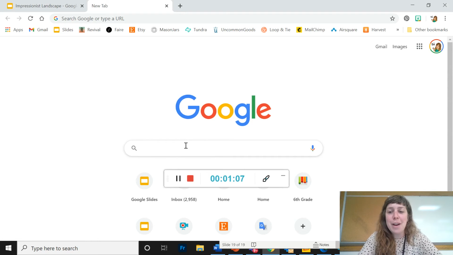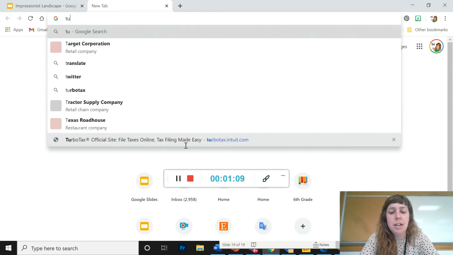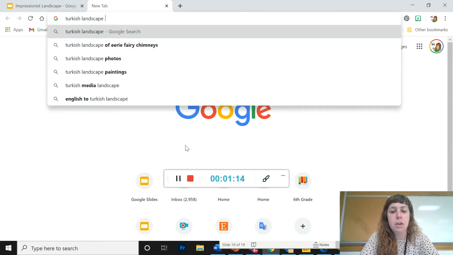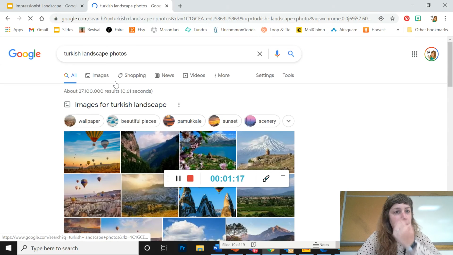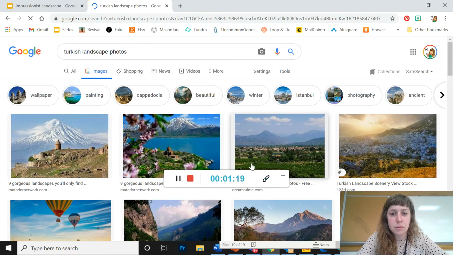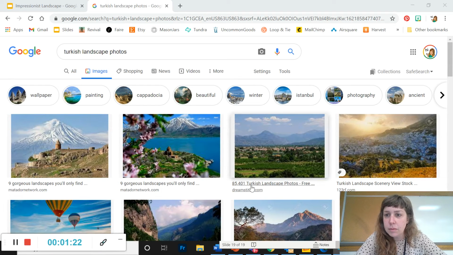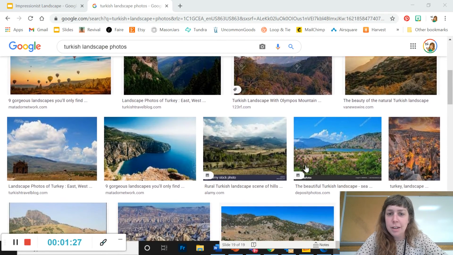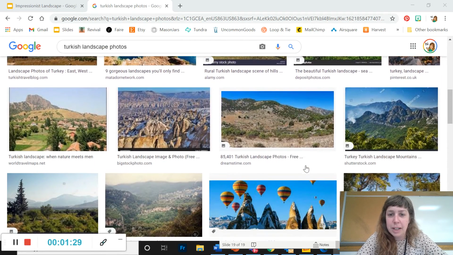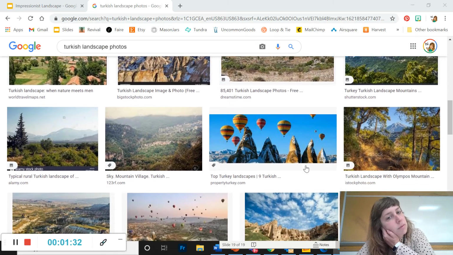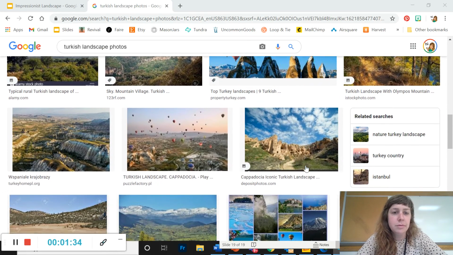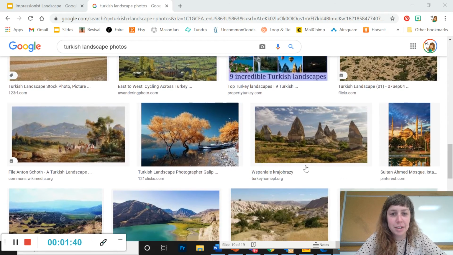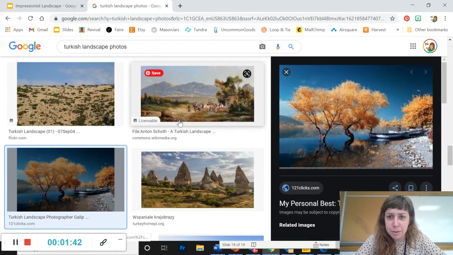I've always wanted to travel to Turkey, so I'm going to type in Turkish landscape photo. Right, so I'm just going to scroll through and see what catches my eye. Oh, a lot of hot air balloons, I didn't know that. A lot of hot air ballooning in Turkey, cool. Ooh, this is cool.